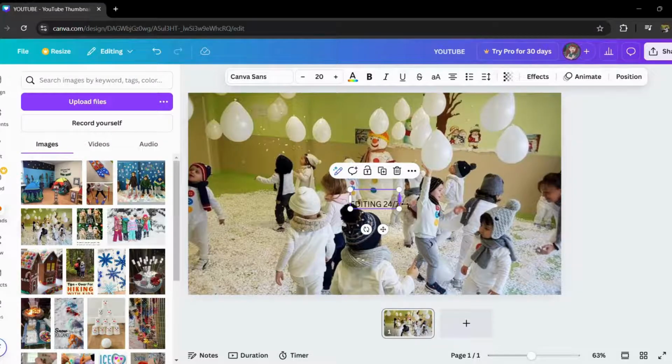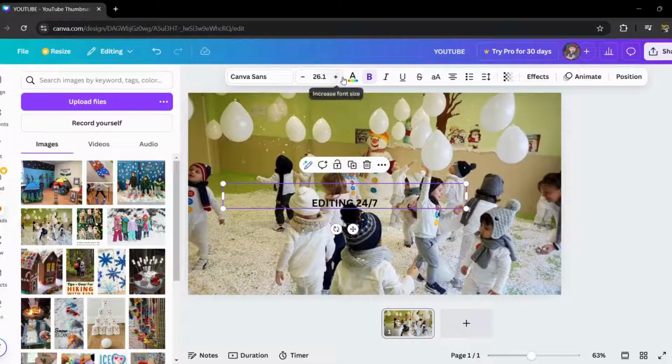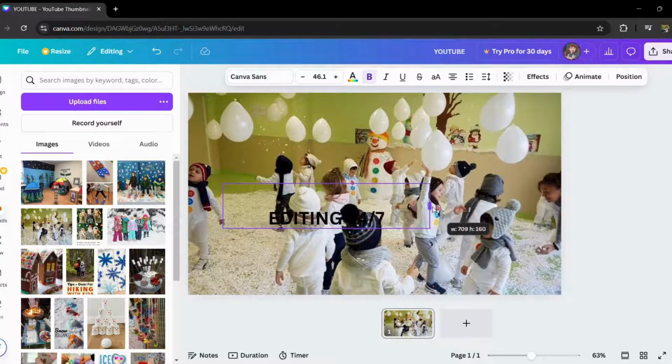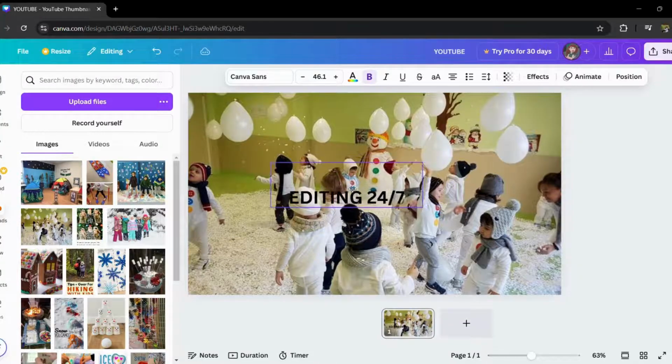And we're gonna have to make it a bit larger and bold. So, okay. Very large, like this. So, okay. This is the text. So this is the watermark you would add.